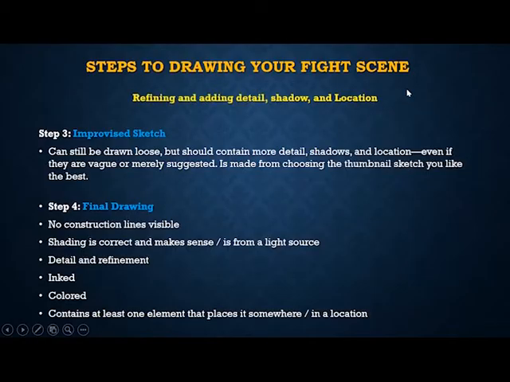Moving on, the second half of the steps is refining and adding detail, shadow, and location. The third step is an improvised sketch. Once you've come up with a couple different thumbnail sketches, you're going to choose one and do a larger, more detailed version of it, okay? It doesn't have to have all of the detail of the final drawing, not at all. It could still be loose, it could still have minimal detail and shadows, but it should have some shadows and some detail. They can just merely be suggested loosely instead of taking a lot of time refining it.